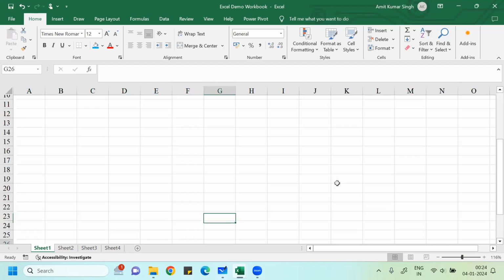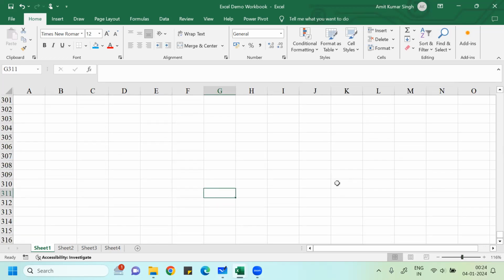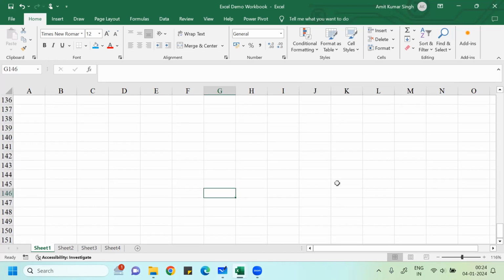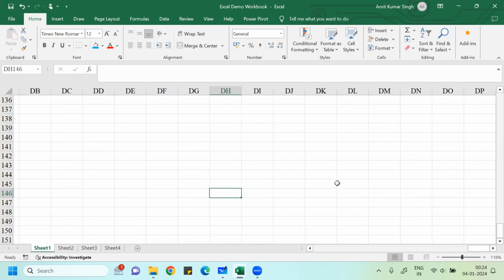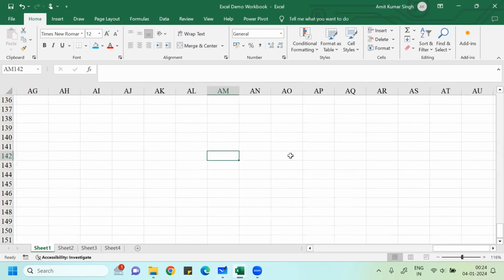Or if you want, you can use Page Down. If I use Page Down, I can jump down by a certain number of cells. If I use Page Up, I can go up in the same way. If I want to move to the right-hand side, I can use Alt+Page Down. If I use Alt+Page Up, I'll move toward the left-hand side.